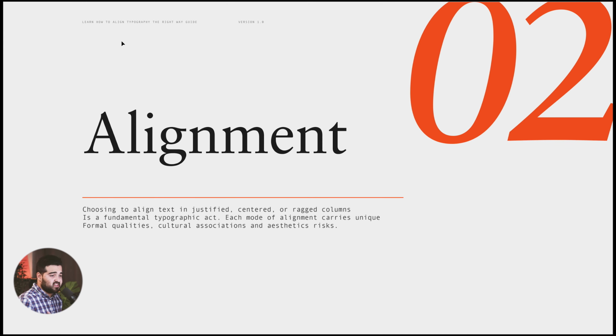Choosing to align text in justify, center, or ragged columns is fundamental in the typographic act. It's really interesting that you need to know how to do this the right way in graphic design so you can actually succeed and have really nice, awesome designs. Believe me, this is gonna be reflected in your day-to-day designs. What you're gonna learn is that each mode of alignment carries formal qualities, cultural association, and aesthetic risks. What I mean by that is that you can have some little risk when you're working your alignments.